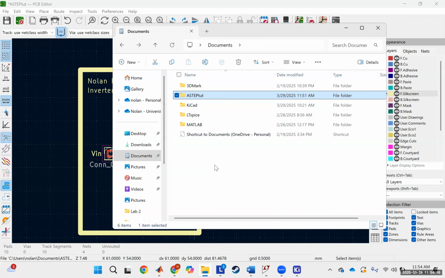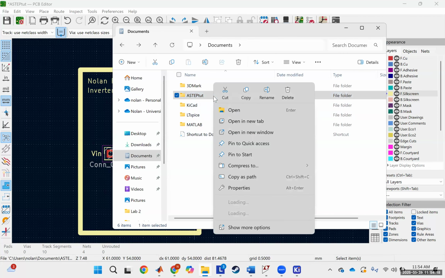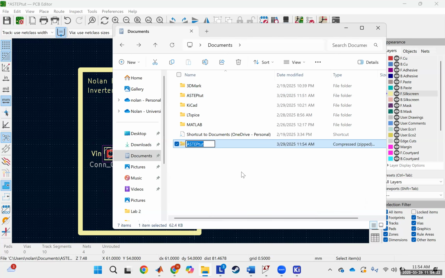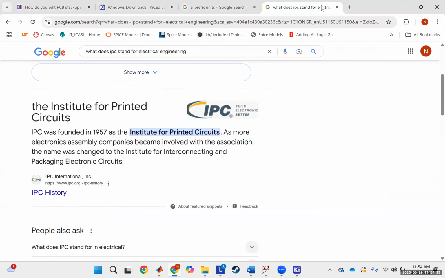So what you'll want to do is come out of this folder, right click on it, and compress it to a zip file. Or if you have 7-zip or something like that, you can add it to an archive. But the main idea is that you want to get a .zip file, because if you upload this to a manufacturer, they're going to want the zip file, or else they won't let you upload.